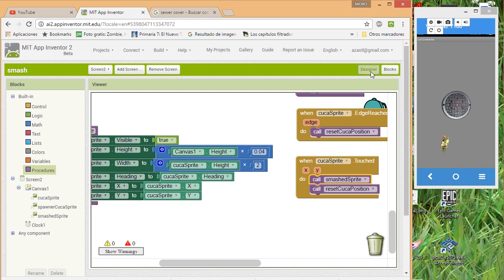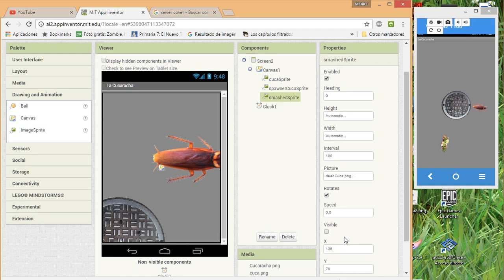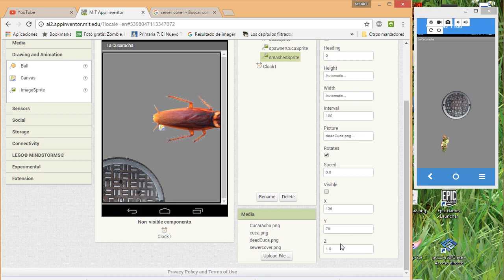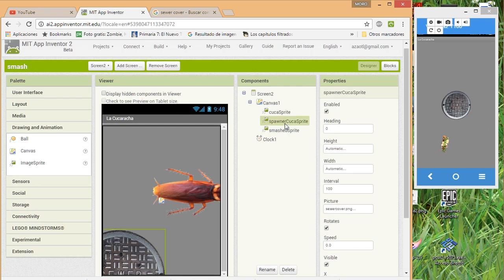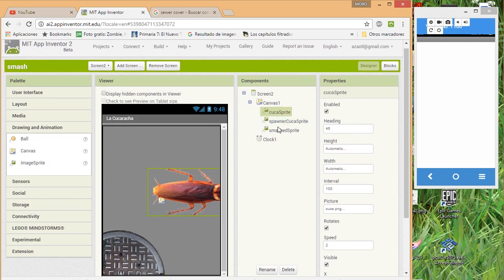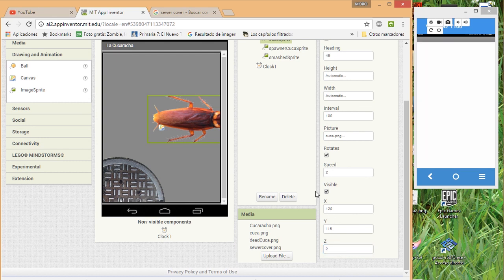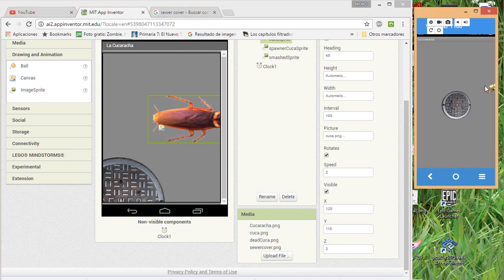Remember the order of the layers. What happens if another one passes over here? Well, the cockroach has to be over the smash thing. So smash sprite has to be a z value of 1. Spawner Cuca has to be 3 because it's over everything. And Cuca sprite has to be 2, just to avoid any problems with the smash graphic.